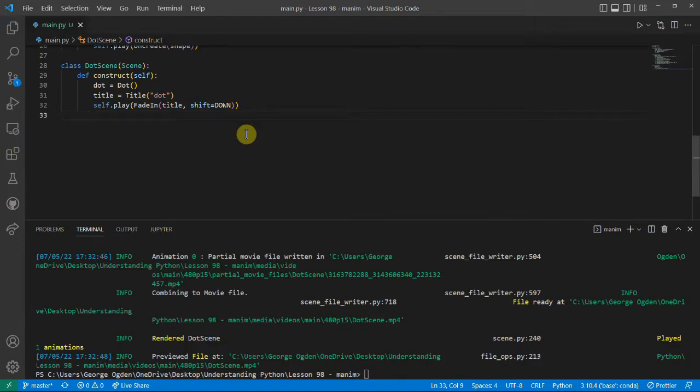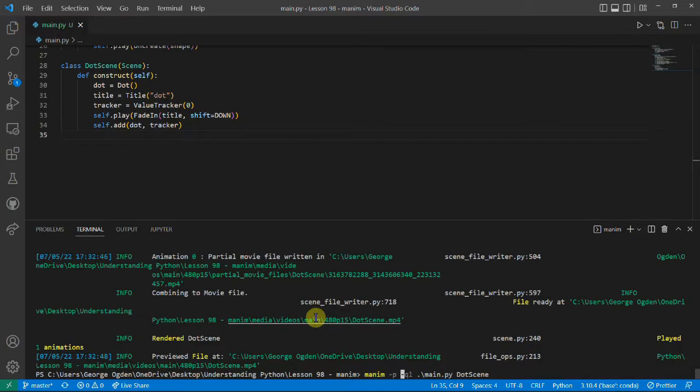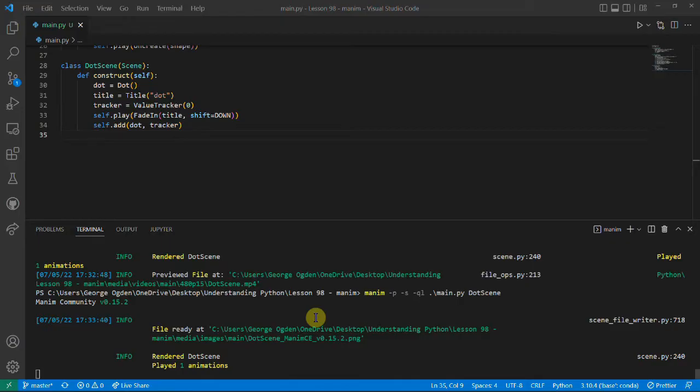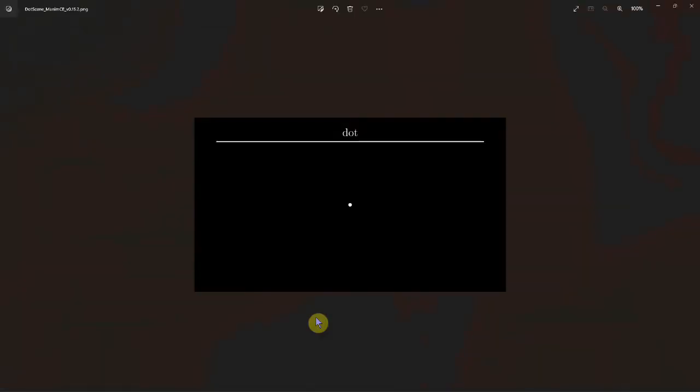But the next thing we want is a tracker. And this is a value tracker. And all this does is it stores the value. You might say, why don't you use a variable? And the answer is because when you're updating frames in a scene, it's a lot easier to use value trackers. And we'll add the dot and the tracker to the scene. And this now means that the dot is going to be in the scene, but the tracker isn't because it doesn't have a representation. And if we put the dash S flag in, you'll see that that's the case. We just have the dot.